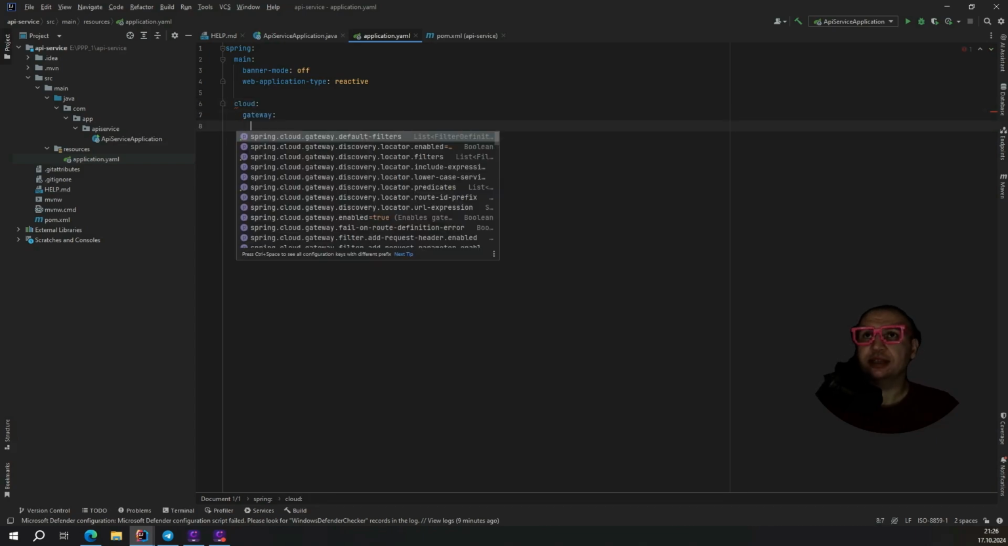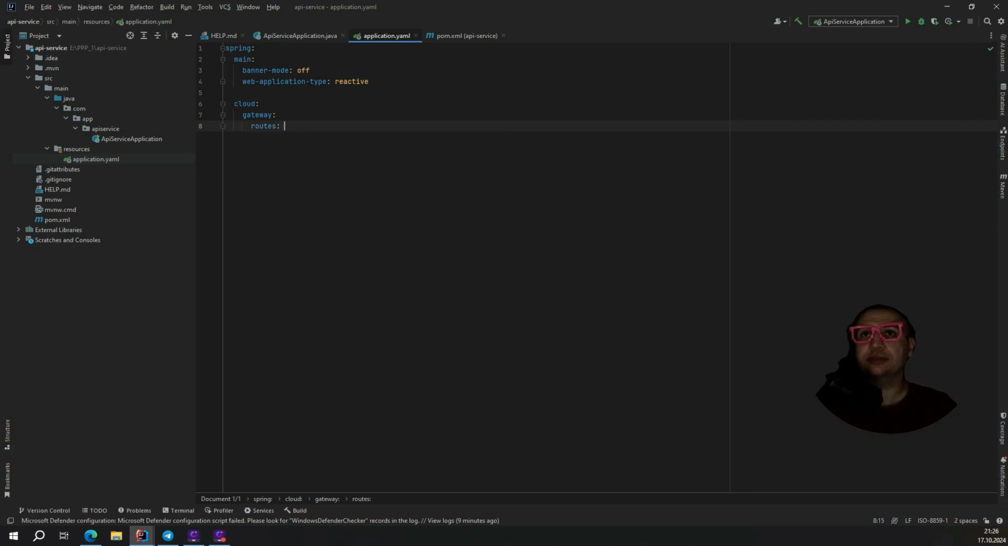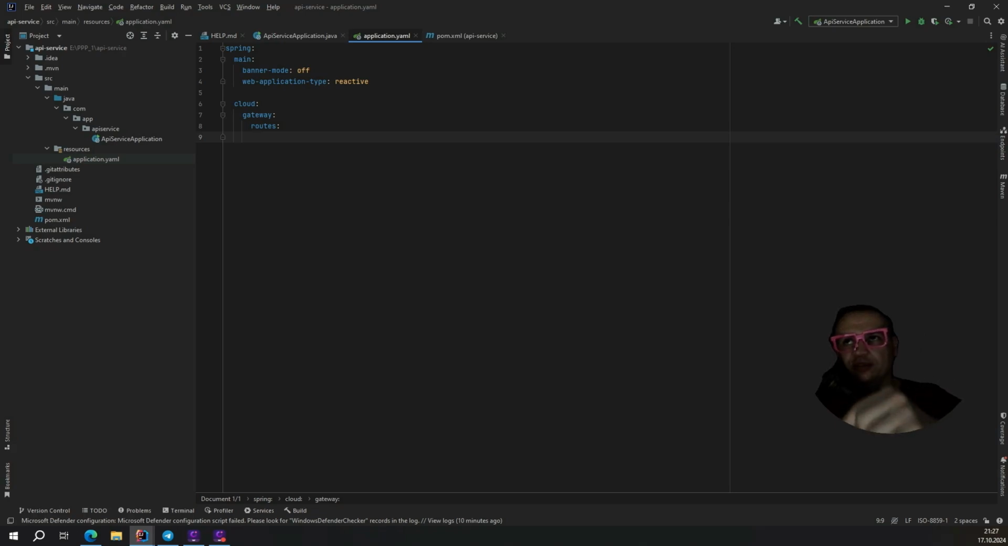In the cloud, we have a gateway, and in the gateway we have something called routes. I can't see it. Routes. Here, I see it. What do routes do? Routes define the route for the service, where it will send requests. So we need to specify the ID of our service. Our microservice will send a request to the library service.